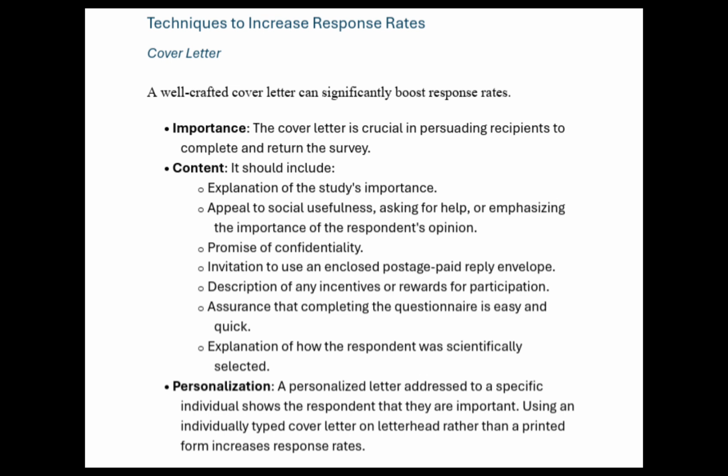Promise of confidentiality. Invitation to use an enclosed postage-paid reply envelope. Description of any incentives or rewards for participation. Assurance that completing the questionnaire is easy and quick. Explanation of how the respondent was scientifically selected.